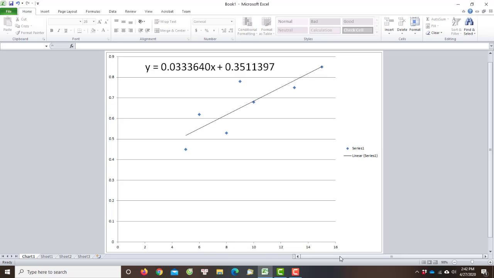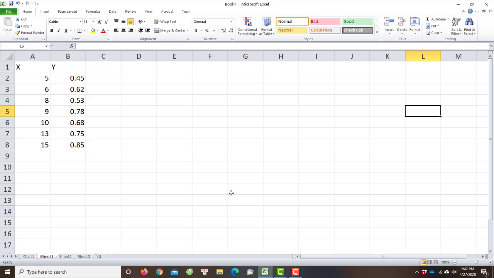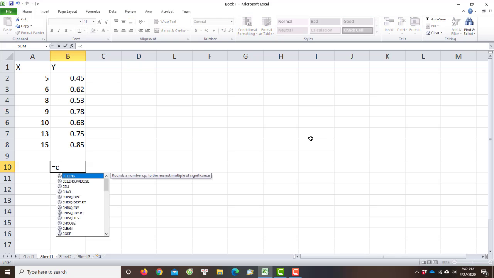And so now, in order to display your correlation coefficient for further work here, we want to go back to the actual data. So click on Sheet 1 where I entered my data, and we can select any entry cell right here. I'm going to type equals, and I'm going to say CORREL, C-O-R-R-E-L, and that's the short command for getting the correlation.